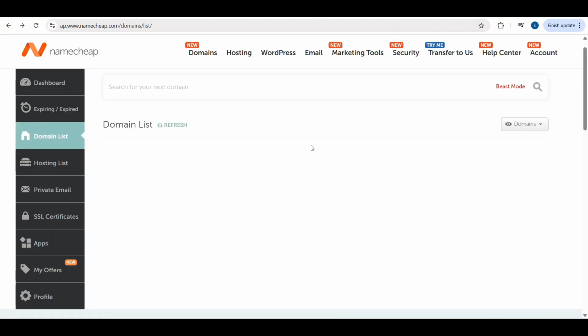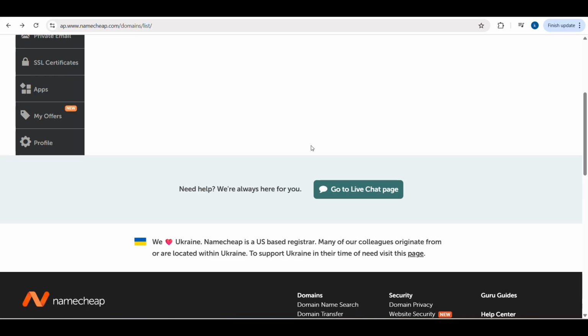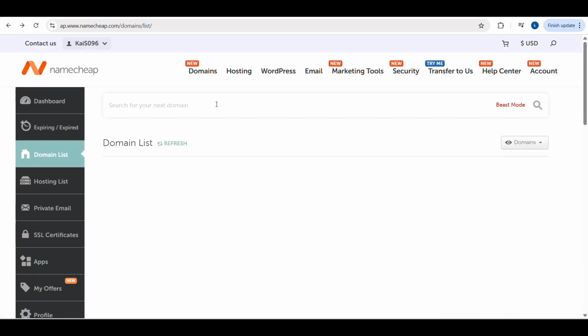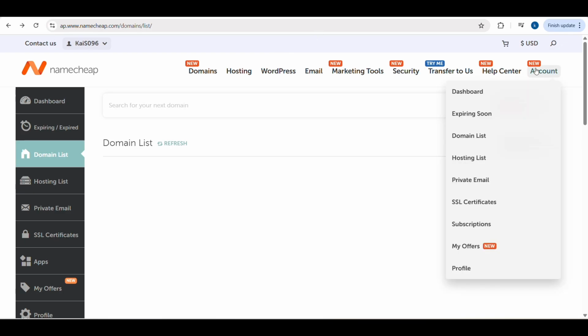So it may take a few minutes or up to a few hours for the domain to fully connect. And then once verified guys, you can set up your primary domain so customers always see your custom URL instead of the default Shopify one. And that's it guys, your Namecheap domain is now successfully connected to your Shopify.